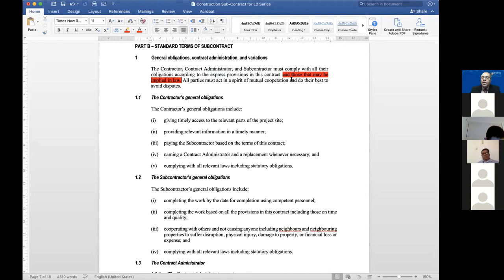I could do a poll again, just to see, what do you guys think? What do you girls think? What do you women think? What do you men think? Should I include that as a reminder that there could be implied terms or not? Okay, so it's worth asking the question.